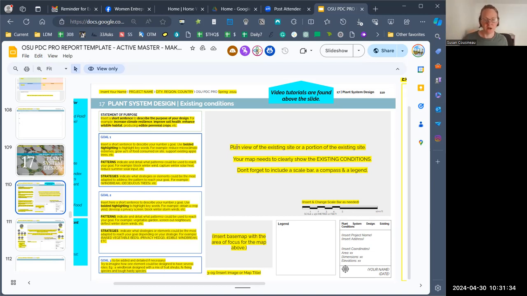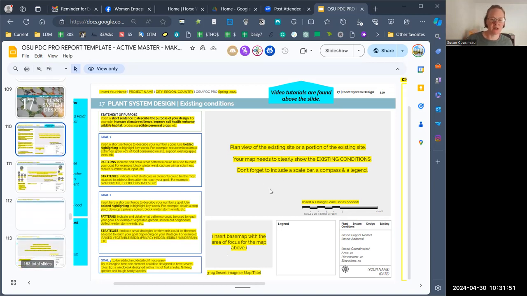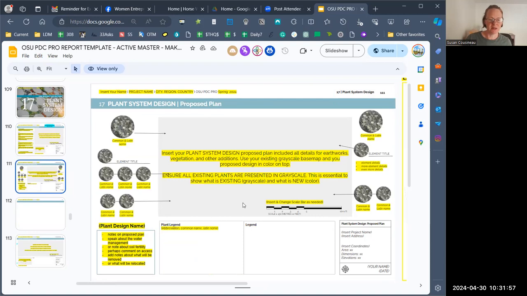Then you're going to be using your map here with the existing conditions. Don't forget the scale bar, the legend, the information piece, all of that. And then here's going to be your base map showing the focus that you've chosen for this particular plant system design. And remember, this is going to be your existing conditions right now. So plant system design, existing conditions. Okay, and then this is what you're proposing. So just follow the instructions.